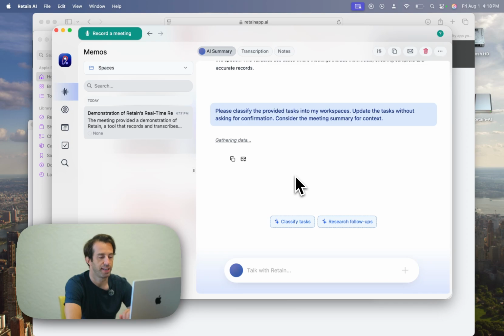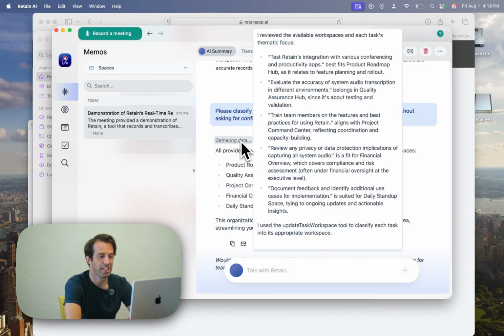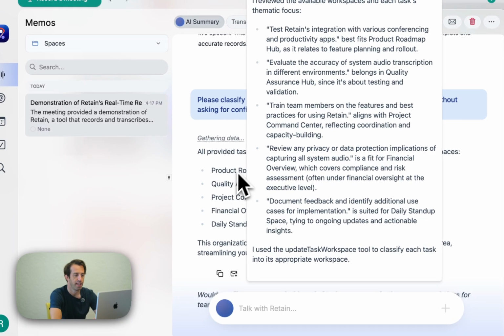Just click classify tasks at the bottom of the screen, and you'll see not only how it's classified in the end, but you can also see the thinking that went into it.